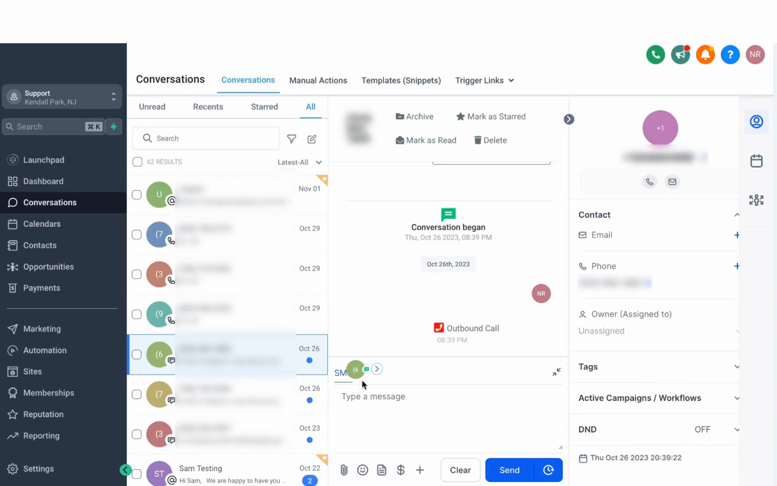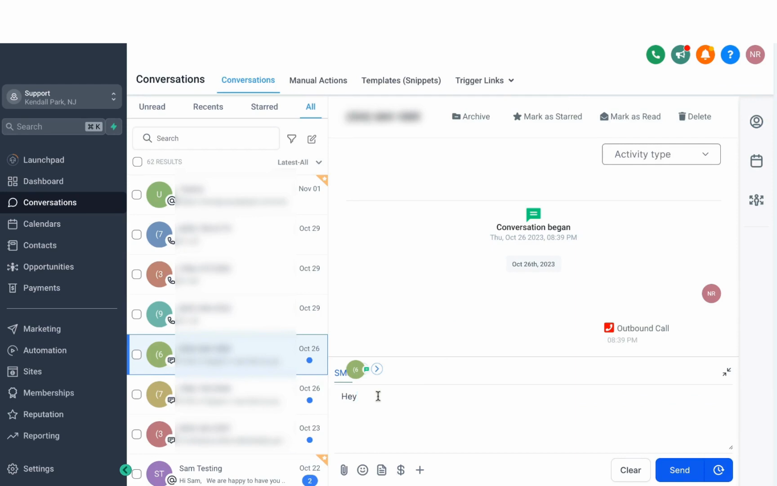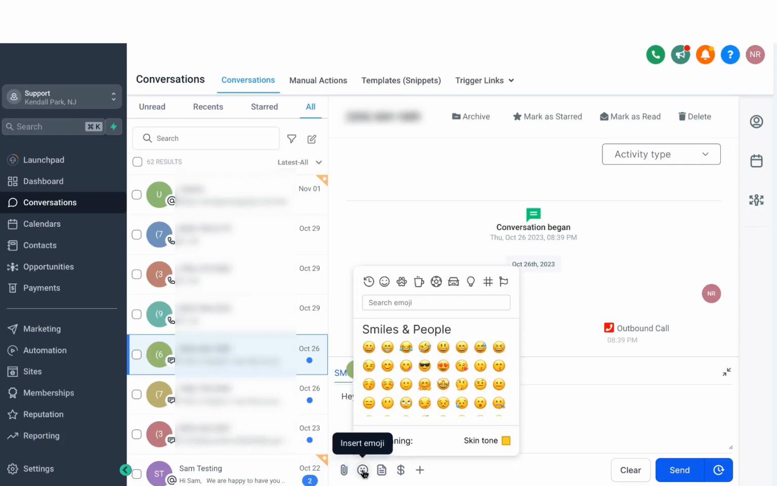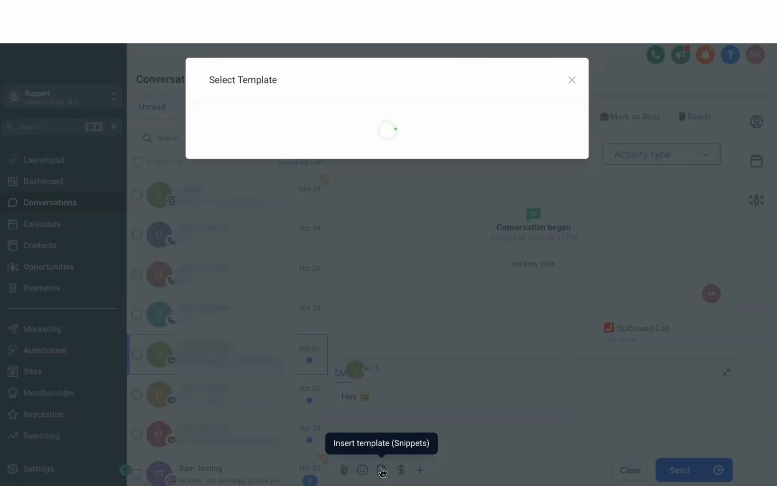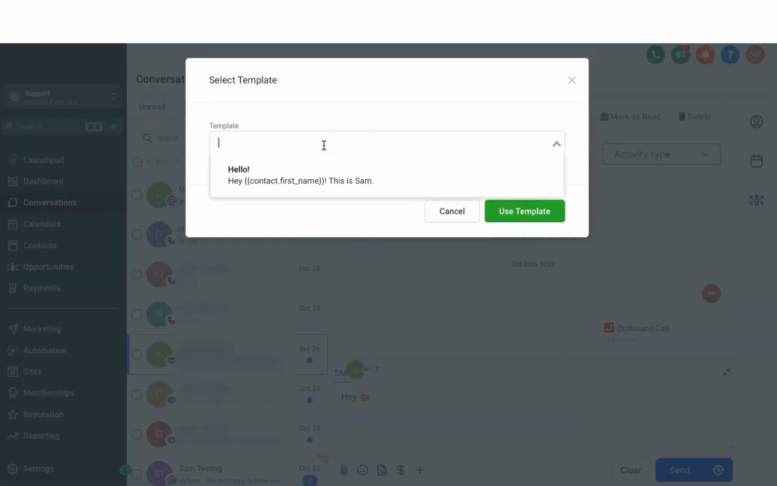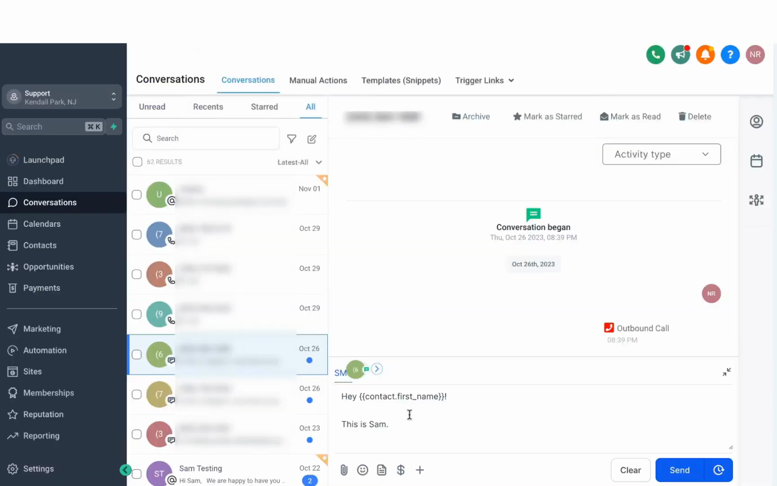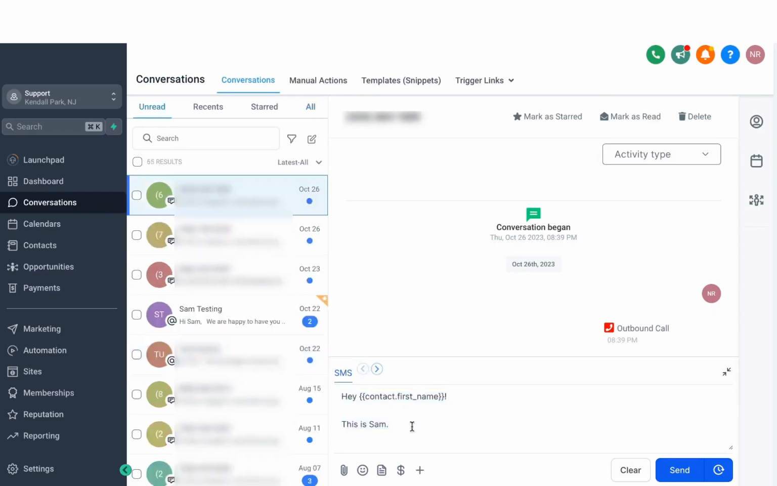Now when you're sending a message, you'll see that you've got a bunch of different options. The first one is attaching files where you can upload documents if you need to. You can also insert emojis to make your messages more visual and insert templates like snippets or text templates. Once you click on using a template, it'll automatically populate the text, saving you tons of time. Another thing you can do is request a payment right from the Conversations window.